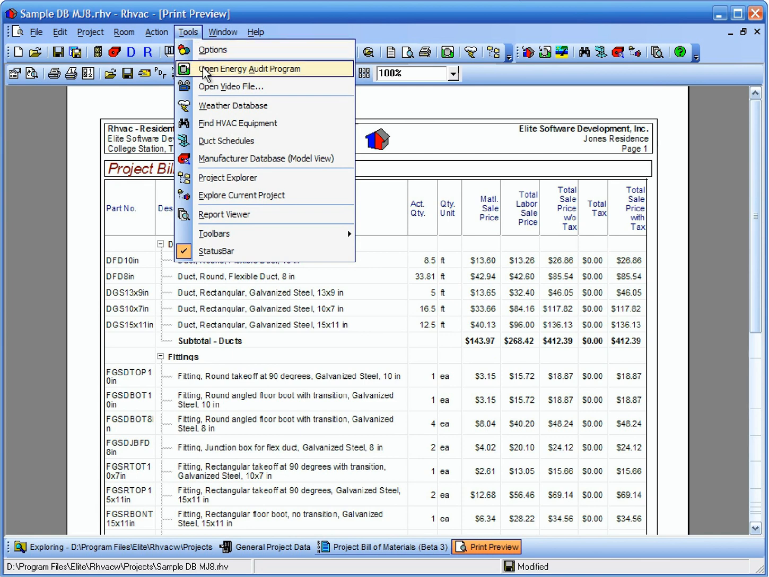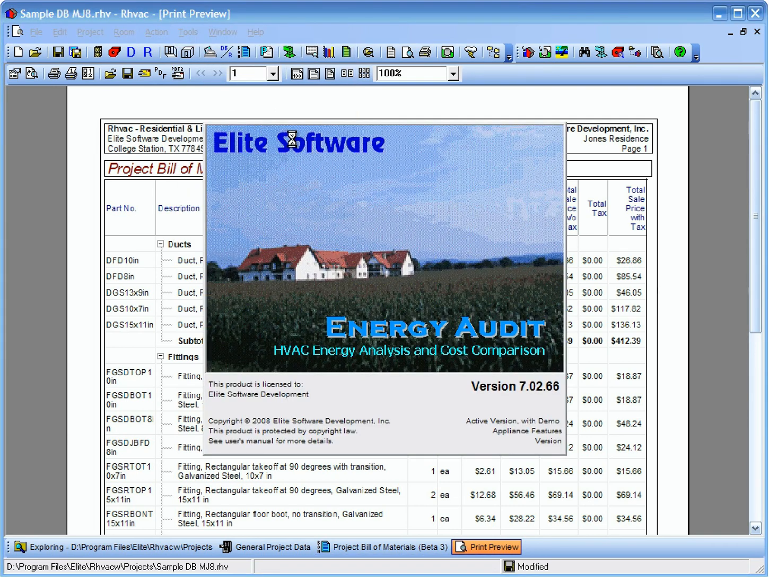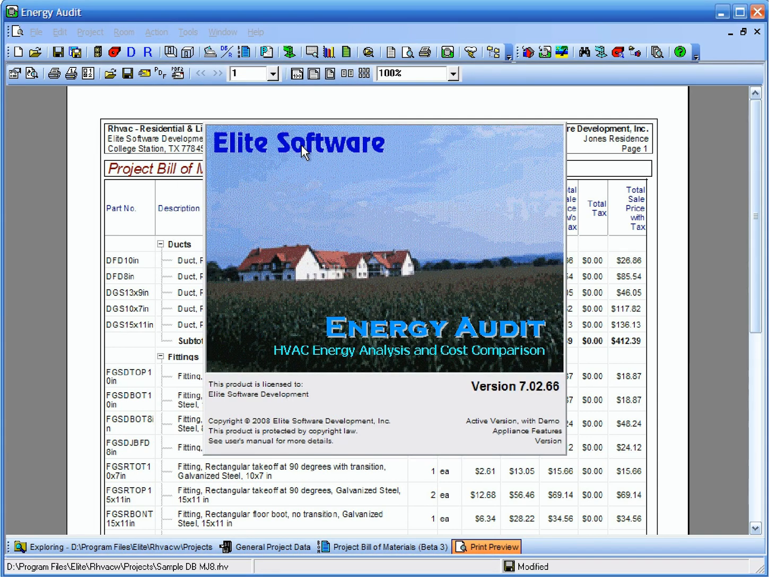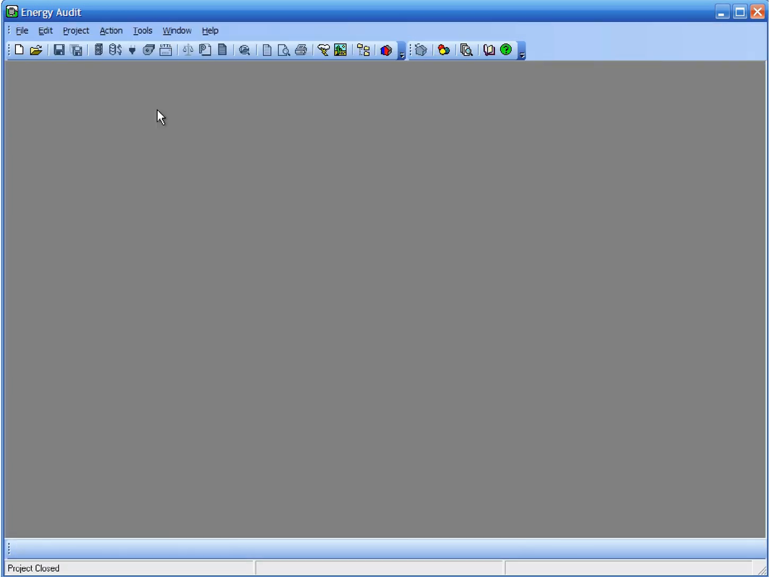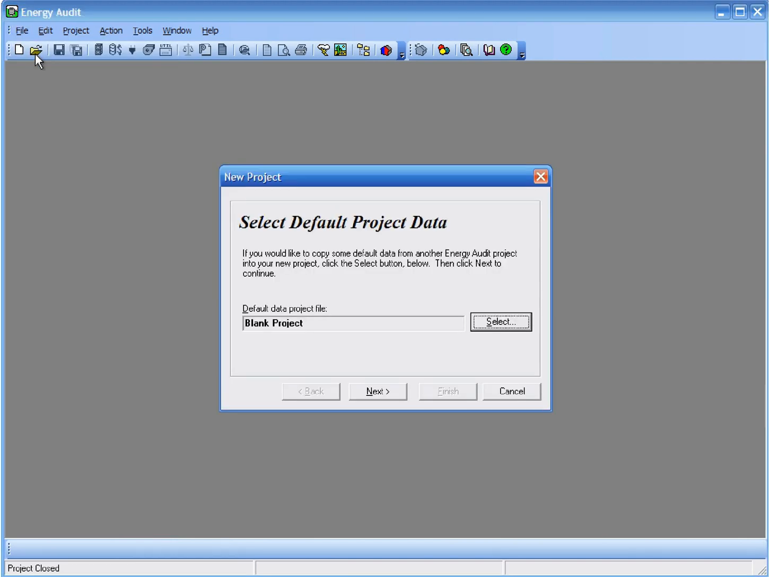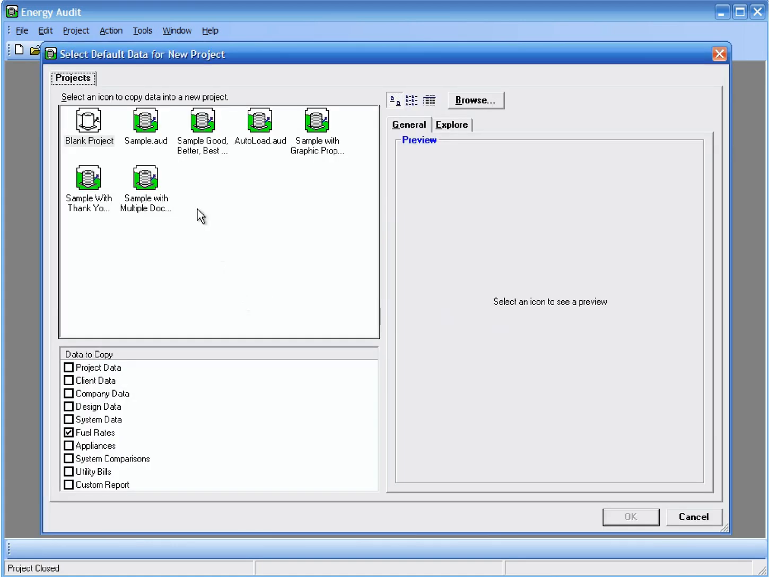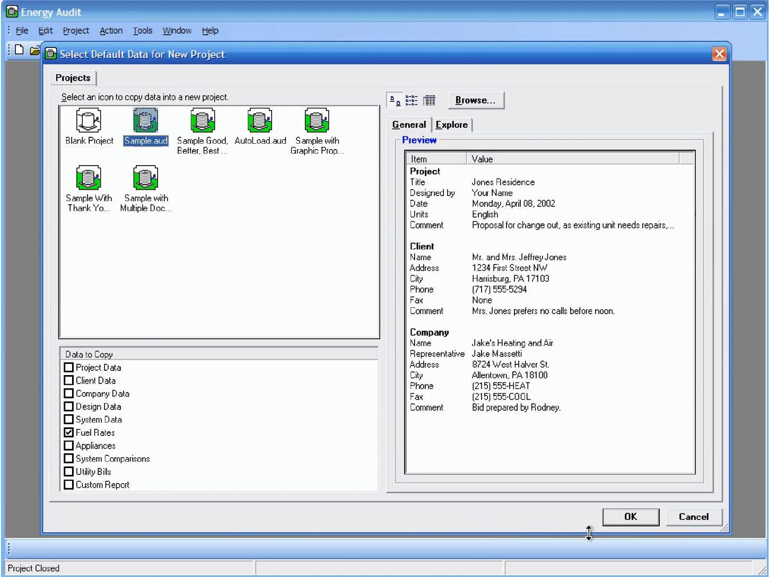Now let's open the energy audit program and find out how much it will cost to heat and cool this house. Let's click File and then New Project. Let's copy the fuel rates from another project that was done earlier. Notice that the fuel rates is the only checkbox that we have checked.